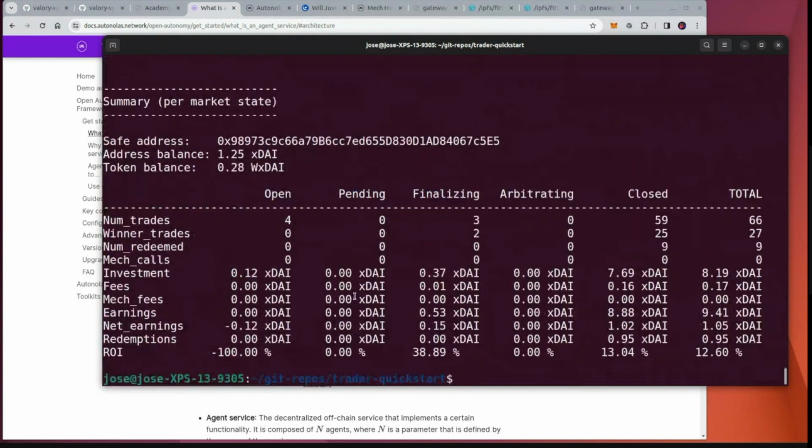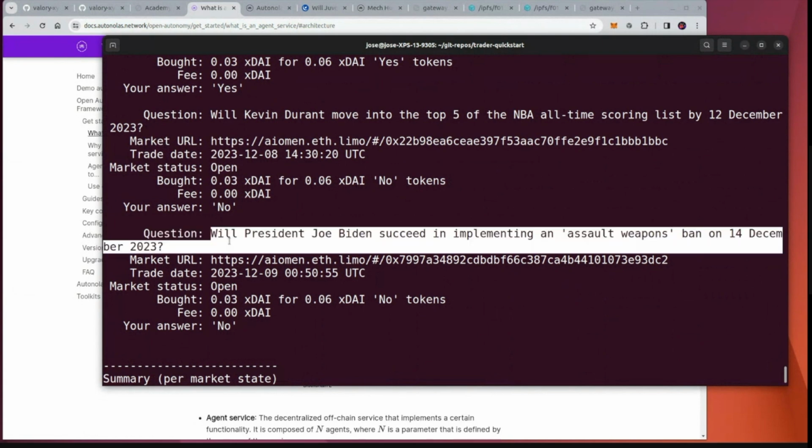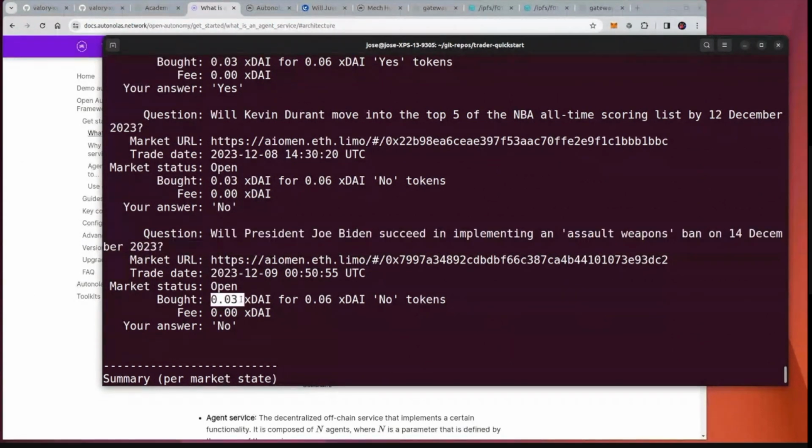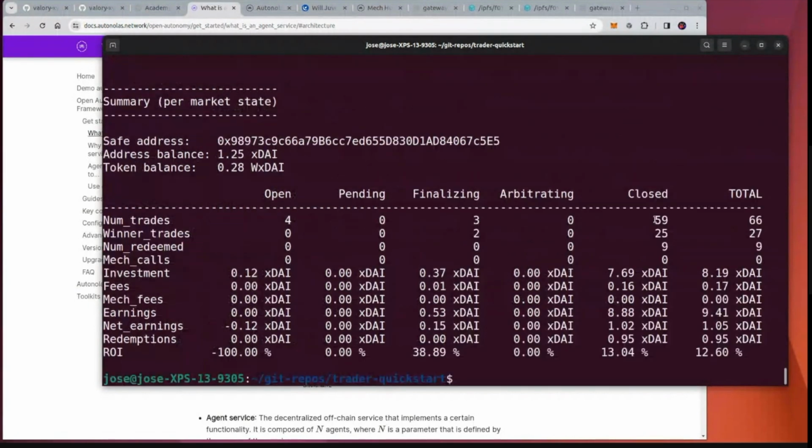So this is the output of the command for an agent that has placed some bets. When you have your agent and it has run for some time, you will see something like this if you execute this tool, which is described on the Trader Quick Start repository. For example, for this market here, it has placed a bet of 0.03 XDAI. You can see here all the bets that have been placed, and a summary of all the bets: which markets are still open for placing bets, which are closed, the total, and so on.